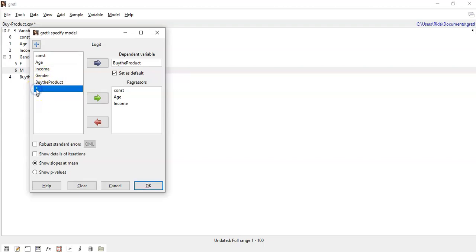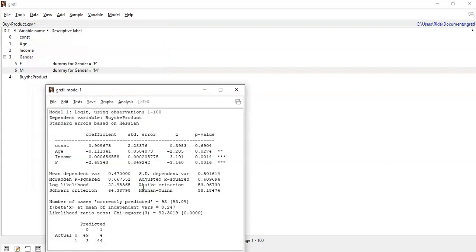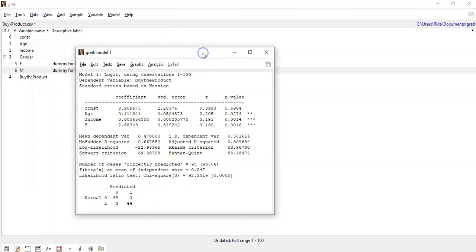I will select female here, because as we keep saying, for dummy variables we need to select n minus 1, which is 2 minus 1 equals 1. The one that we add means we are adding the effect of this dummy variable, and its absence means we have the effect of the other one. Be sure to select show p-values to see the p-values. Click on OK, and here we go, we created our logistic regression.